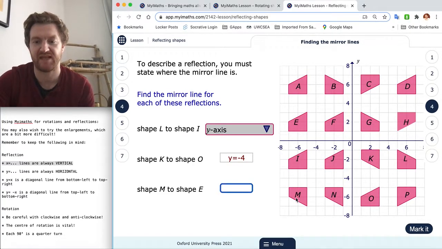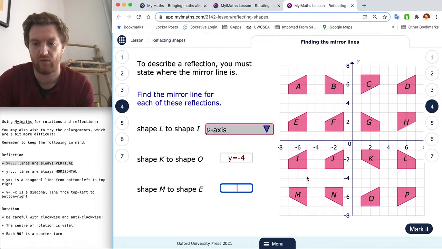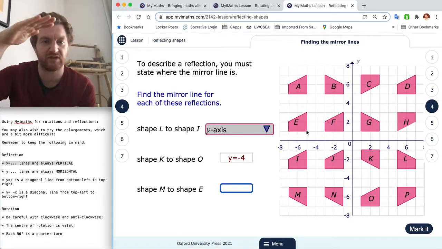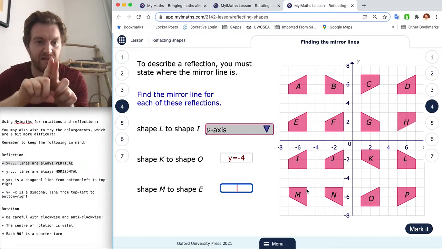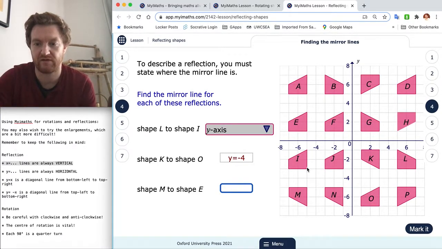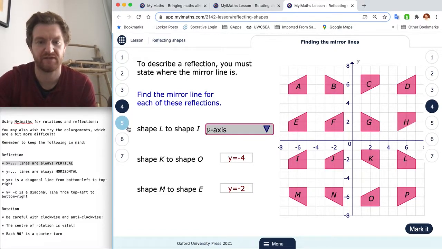And finally, M to E. M is here, E is here. We look halfway between them, so we count the boxes. 1, 2, 3, 4, 5, 6, 7. Notice I'm counting from the corners. Okay, so I'll do that one again. 1, 2, 3, 4, 5, 6. See, I counted wrong the first time. 6 boxes between them, so halfway is 3, so I count up 3 because it has to be in the middle. 1, 2, 3. That's a horizontal line at -2. And that's how we do this.